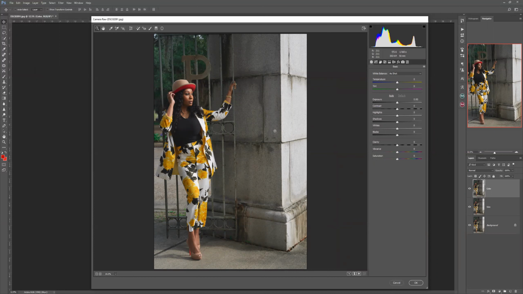Now I want to go to this tab here. This is the camera calibration tab. You left click on that, and I typically start from my blue primary. You can see my process is set at 2012. It may vary in whatever version of Photoshop you're using. I think I'm using Photoshop 2017 CC. So again, my process profile is 2012.